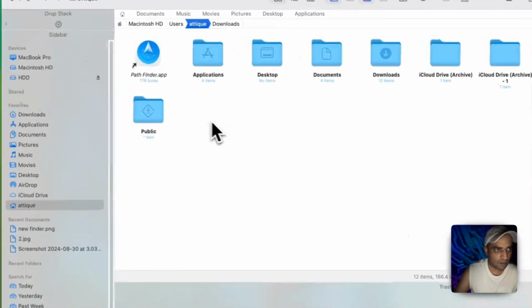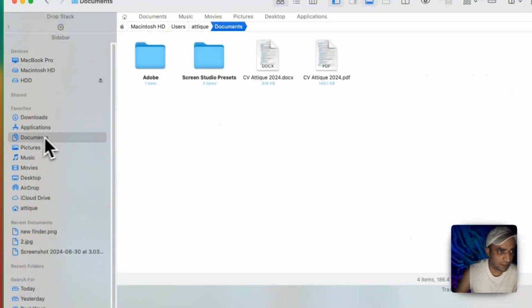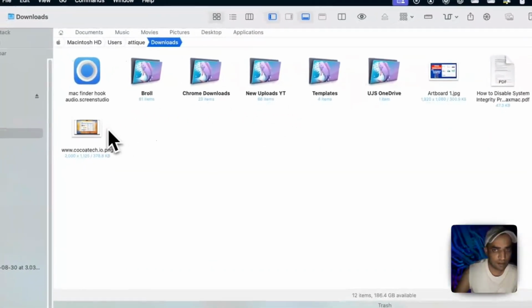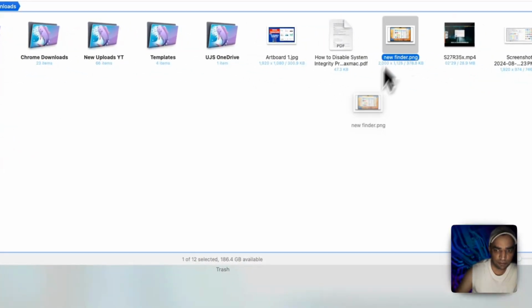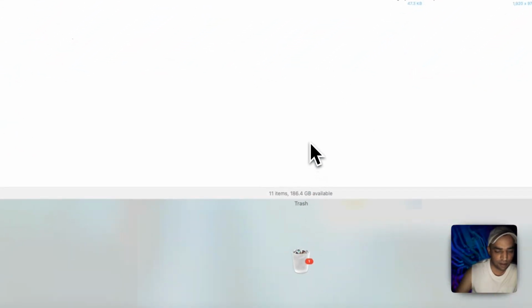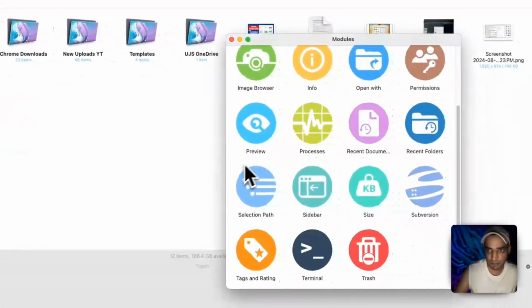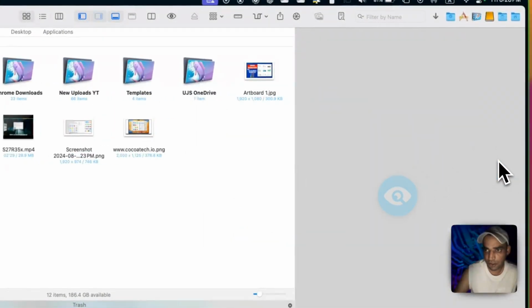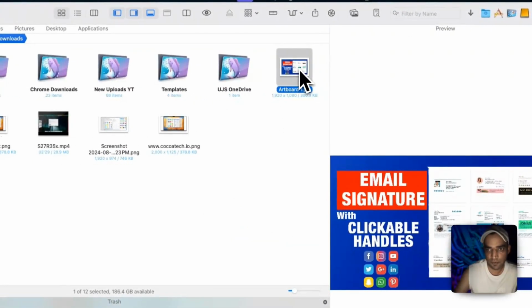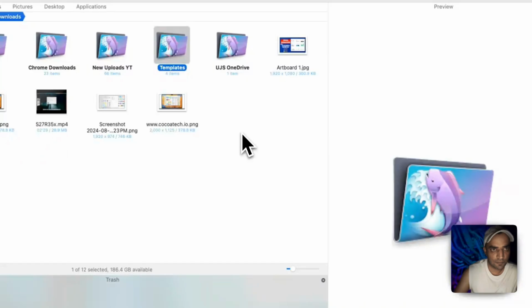Now, if I am anywhere in the files, for example downloads, and I don't need this photo, I can simply drag it to the bin and it's gone. Now press Command Z, and it's back. Similar is the case with other modules here. There are so many modules. For example, preview: I just want a preview here, and now if I click on this one, it will show me a preview of any application.